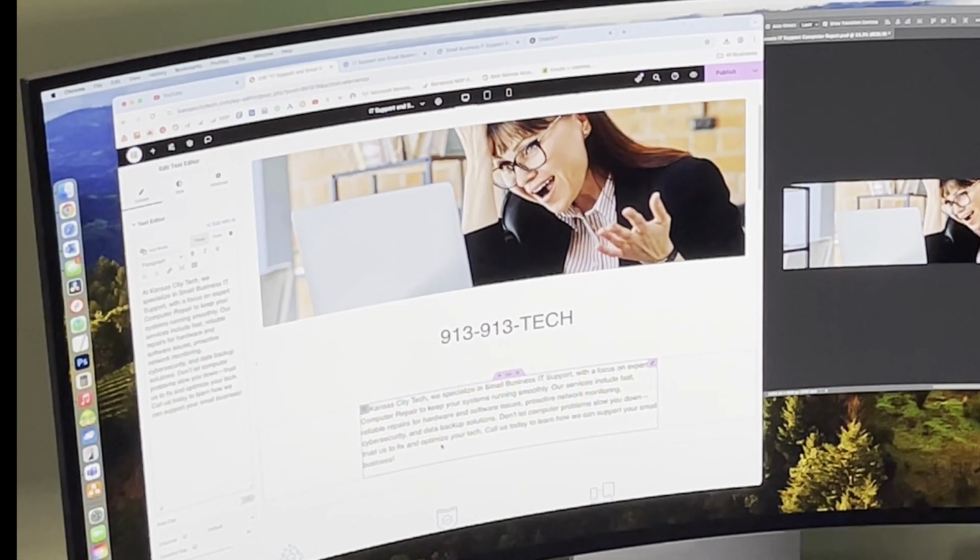So one of the things that I hate, that's cringe to me, and girls say ick, is down here all this free space. I hate that. What I like to do is fill out the whole thing. So let's see here if we can make this a little bit better or just add some text in here. Kansas Tech, we specialize in small business IT support with a focus on expert computer repair to keep your systems running smoothly. Our services include fast, reliable repairs for hardware and software issues, proactive network monitoring, cybersecurity.